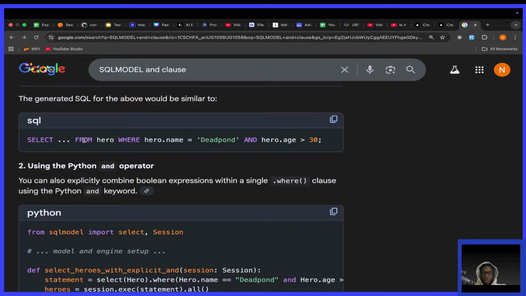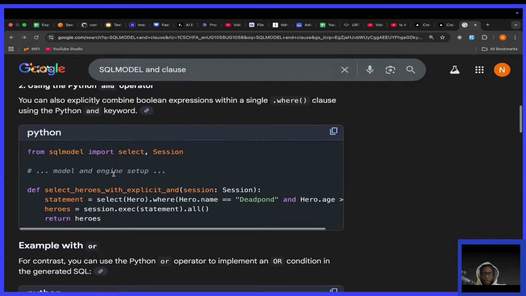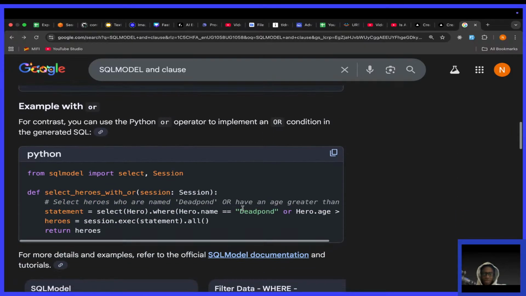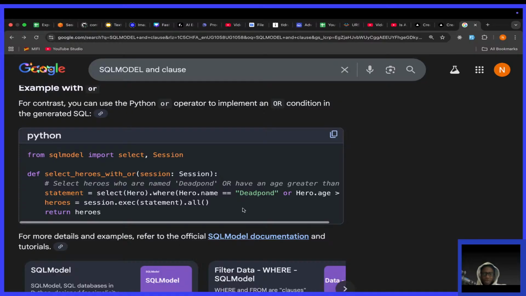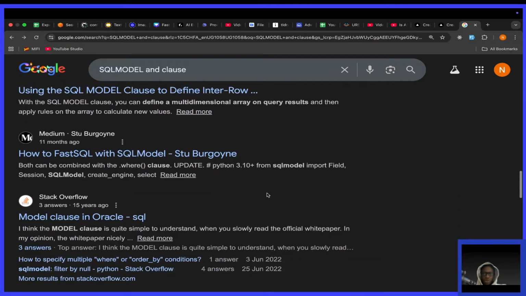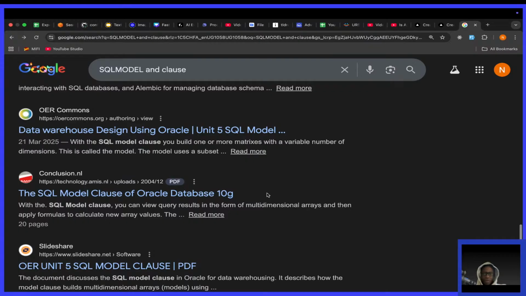Okay, look at this SQL statement. It has an and clause, where hero.name equals to Deadpond, and hero.age equals to this. What I'm looking for is how to do this and in SQLModel. So here, look at the example. They have this and, I'm not sure if this is correct or not. They have that and, they have here an or. So I guess you can use Python to do that.